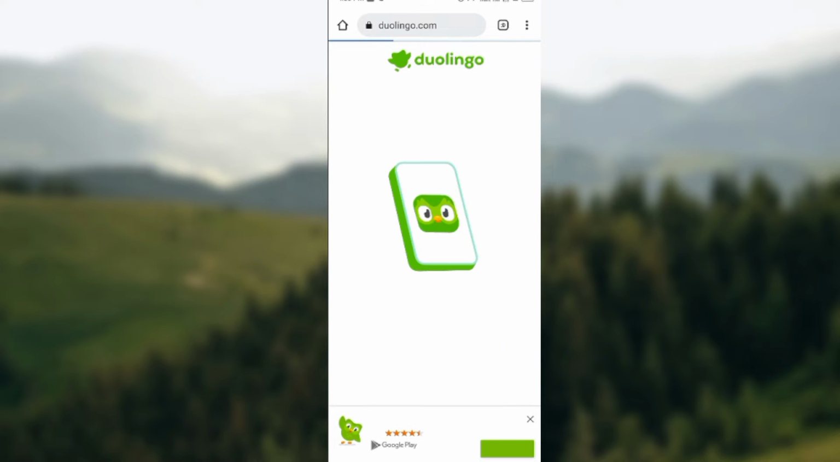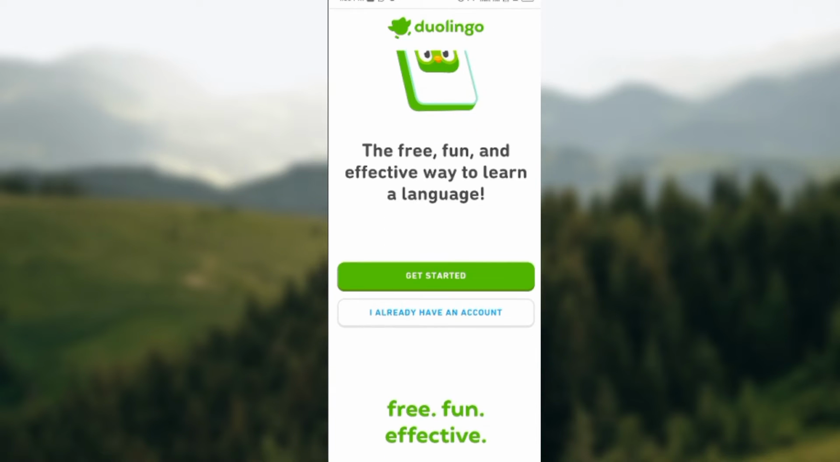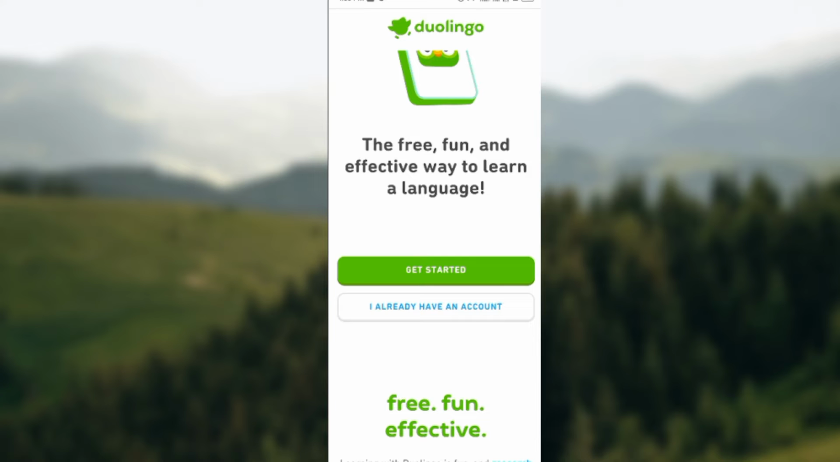Wait for it to load, and then once it has loaded, you would click on I already have an account, because you already have an account. Do not click on get started. Instead, click on I already have an account. All right, click on it, wait for it to load.